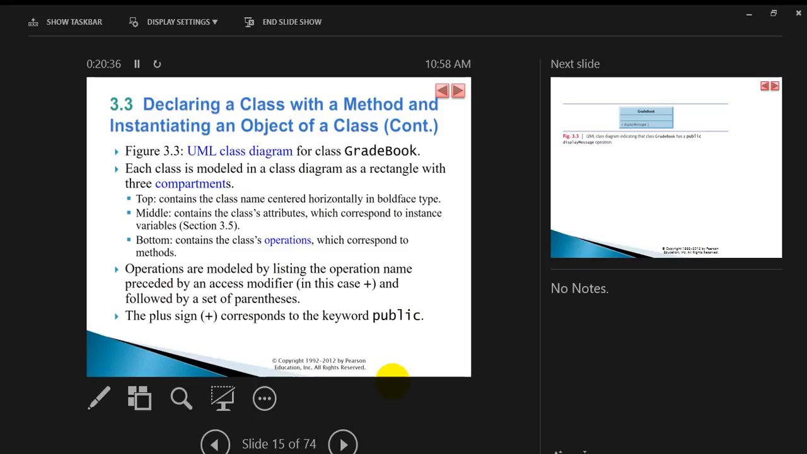In this case, a class diagram is going to be a rectangle, and it's going to have 3 different compartments. One is the class name itself, that's going to be centered horizontally in boldface. Middle is going to be the class's attributes. Those are the instance variables that we talk about in section 3.5. And then the bottom is going to be the class's operations, which are the actual methods. That's like the behaviors that I've talked about before.